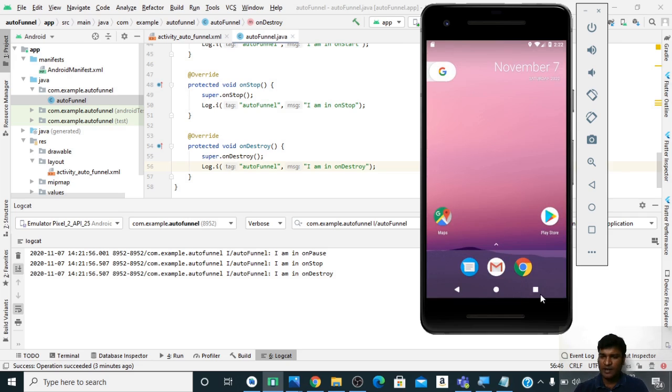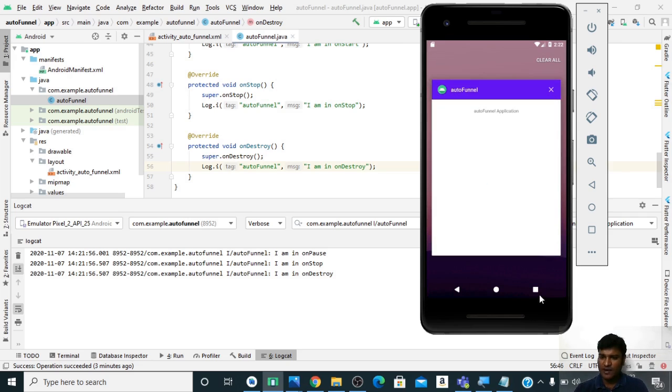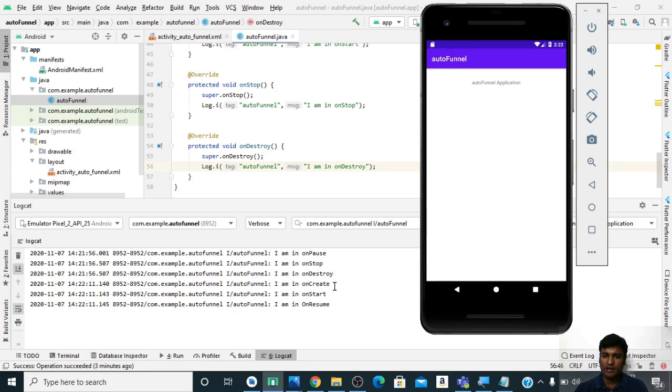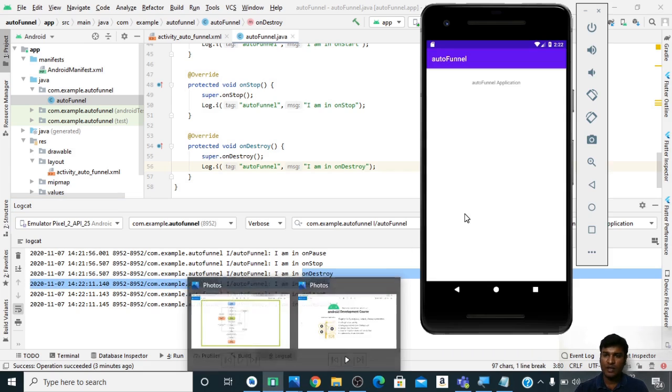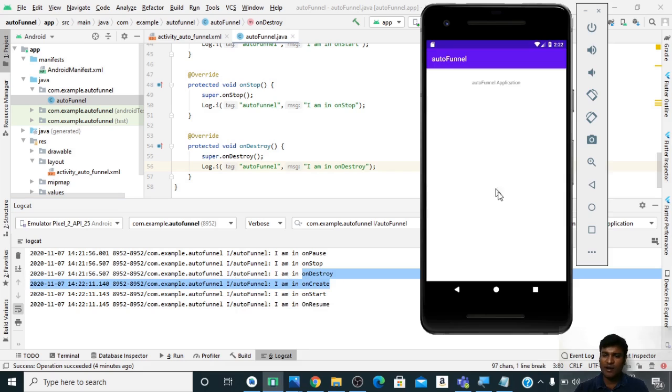So if you see over here how Android works, if I click on this app again, it just shows me the stack of the applications which can be opened. So I can open it again, but now if I open it, it will also call on create, because on destroy was called previously. So that's why it has called on create again.